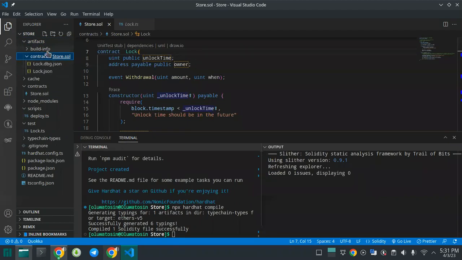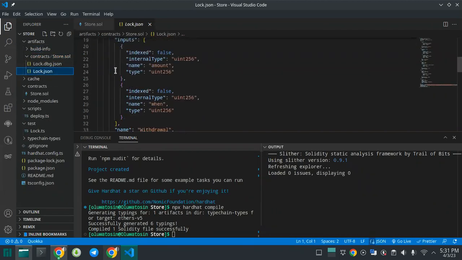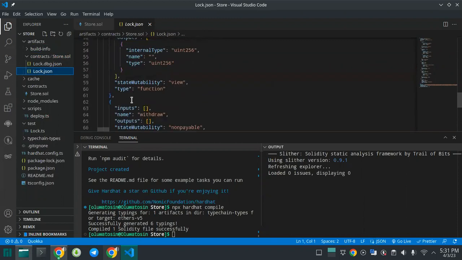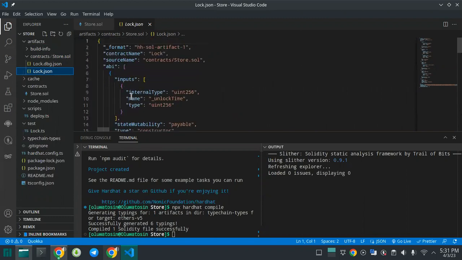You will see your bytecode, your ABI, and all of that here. We have the contract bytecode, and then we have the ABI. So that's that for that.